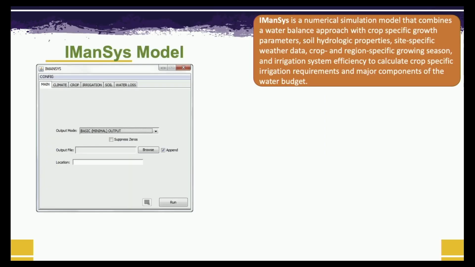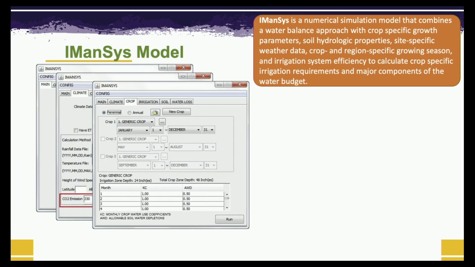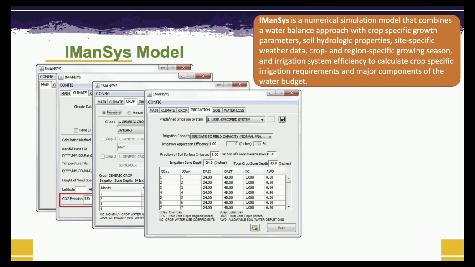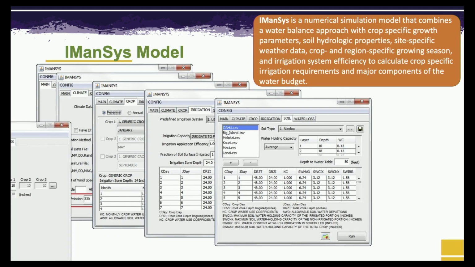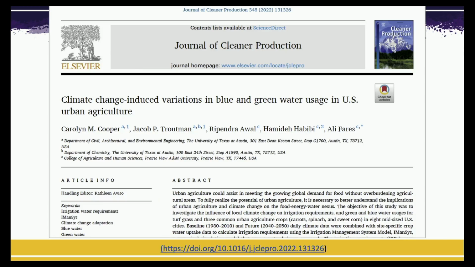And the same application, this iMansys model, is desktop based. In this case, also by using historical climate data, we can calculate how much irrigation water we need for particular crops at any location. We need climate data, crop data, irrigation system, and soil data, then water losses like runoff and interception, and then we can calculate irrigation water requirement plus different water budget components for historical climate data.